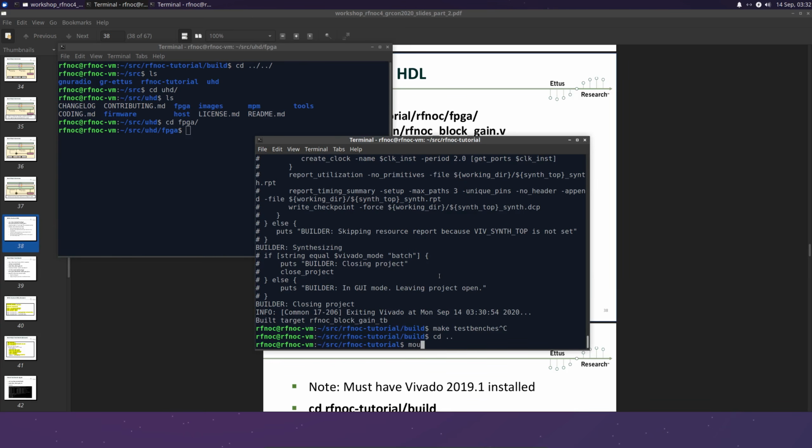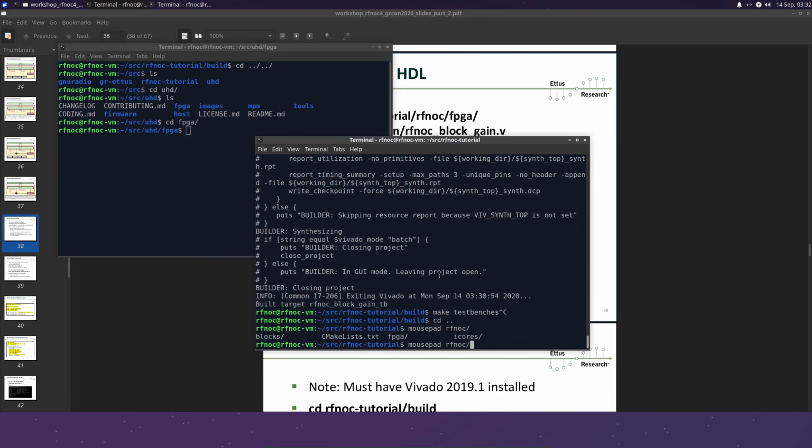Okay, so we'll go ahead and open up our test bench code, and we're going to make the modifications necessary to allow us to pass this test bench and have some more confidence that our block will work in the FPGA.